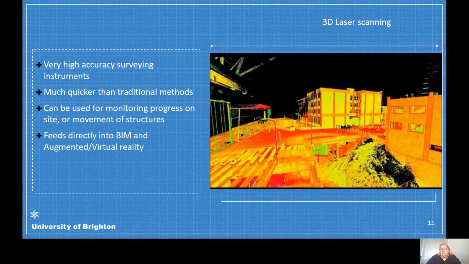Every single one of these tiny little points that makes up these images has data attached to it, which tells us exactly where that point is located within either the site, or it can also be tied into GPS and the national grid. So it's lots and lots of information. It can be used to great effect. And as I said, it's much quicker than traditional methods.